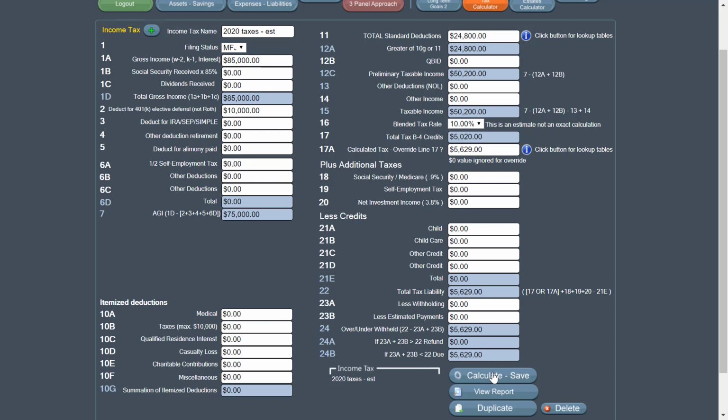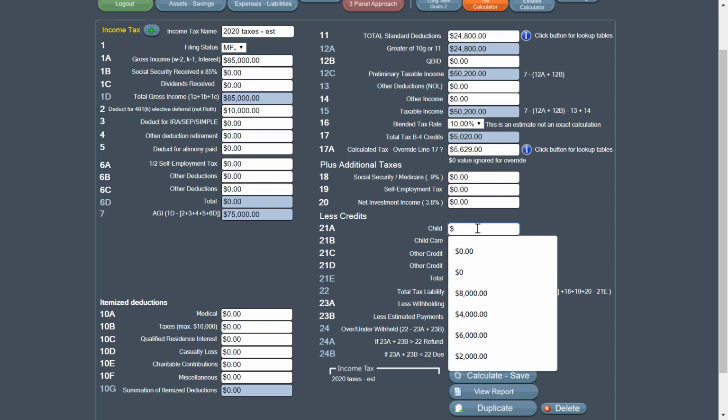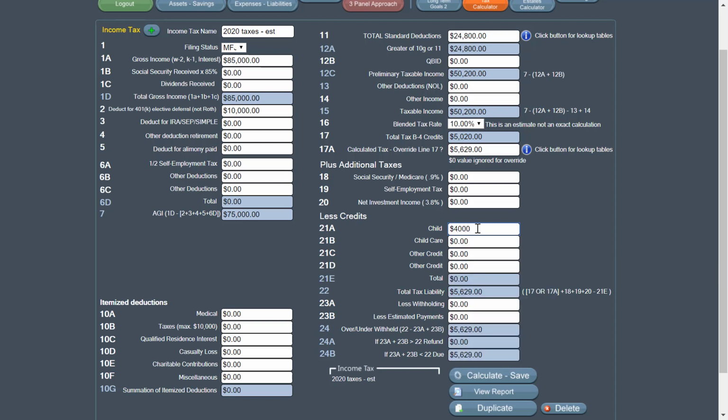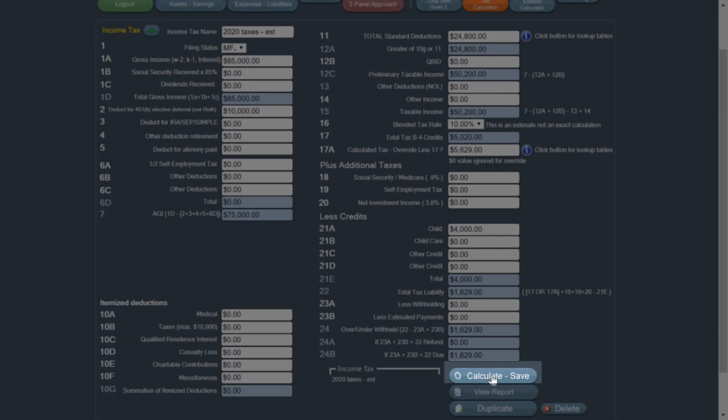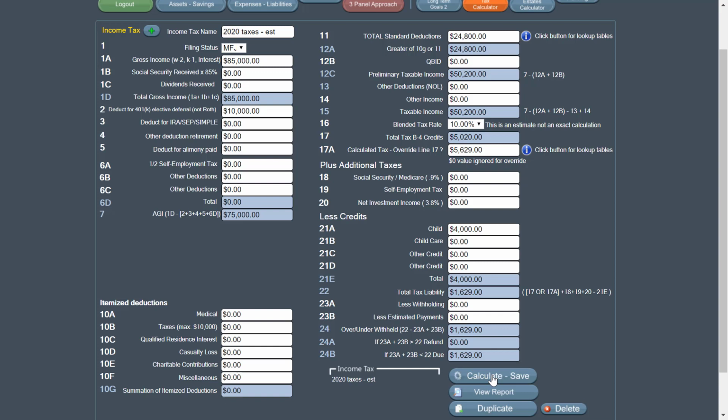So now we have calculated their tax, but we're not done yet. They still have 2 children under age 17 who qualify for the child tax credit of $2,000 each. So I'm going to go to line 21A for the child tax credit and fill in their $4,000 child tax credit amount. And then I need to calculate and save again. Now we can see the bottom line is that they end up with a tax liability of $1,629. If we wanted to run another calculation to test out some different tax scenarios, we can do that by giving each one a new name.